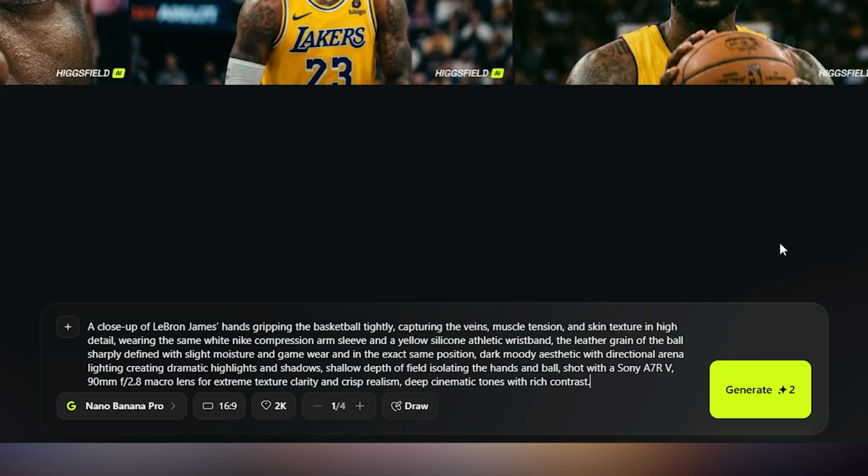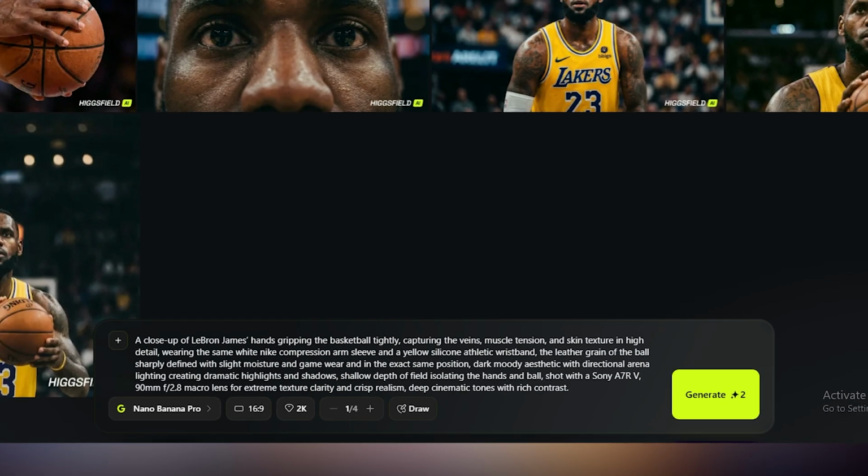detail, wearing the same white Nike compression arm sleeve and a yellow silicone athletic wristband. The leather grain of the ball sharply defined with slight moisture and game wear, and in the exact same position. Dark moody aesthetic with directional arena lighting, creating dramatic highlights and shadows. Shallow depth of field, isolating the hands and ball. Shot with a Sony a7R5, 90mm f2.8 macro lens for extreme texture, clarity and crisp realism, deep cinematic tones with rich contrast. This is perfect as well.